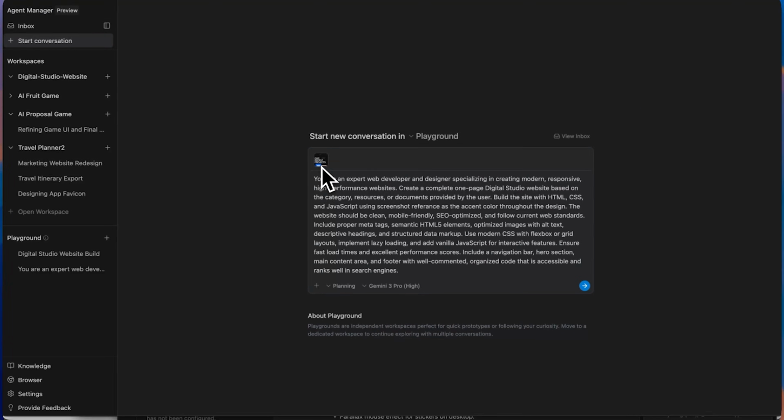So I have taken that screenshot and put it inside, and here I have given the prompt: you are an expert web developer and designer, and you need to create a one-page digital studio website with HTML, CSS and JavaScript, and use the screenshot reference. I have mentioned that the website should be clean, mobile friendly, SEO optimized, and you need to use modern CSS flexbox or grid layout. And you need to add vanilla JavaScript. So these are all the prompts I have given here.